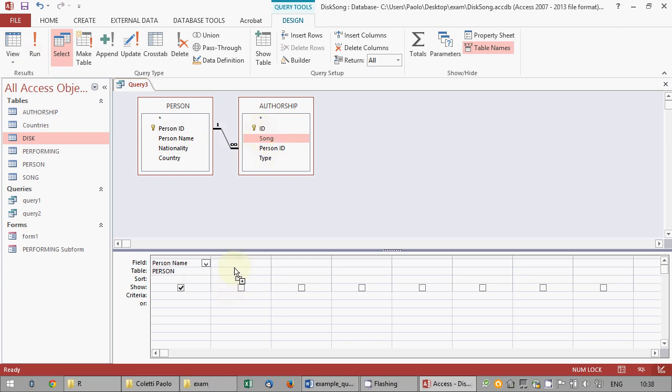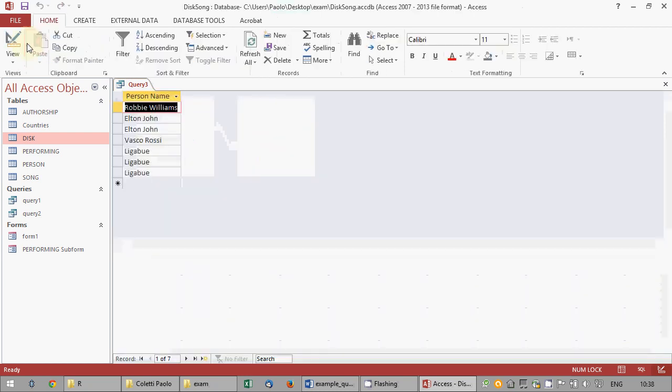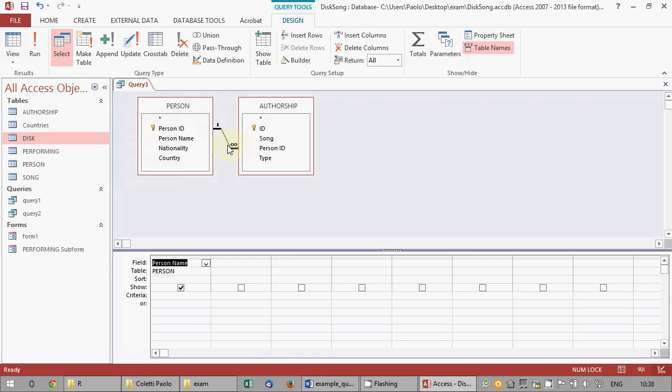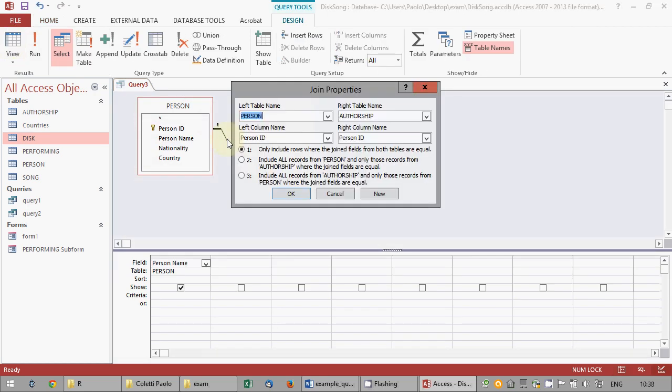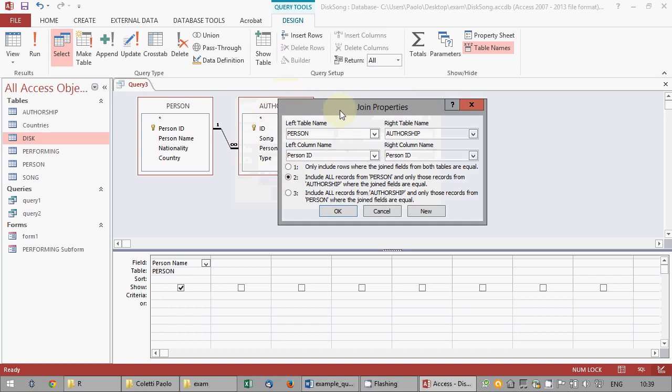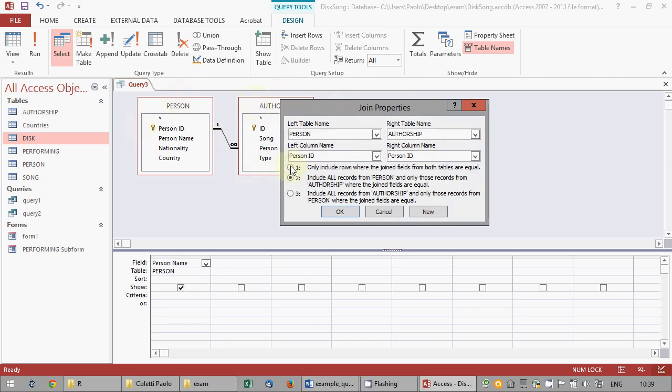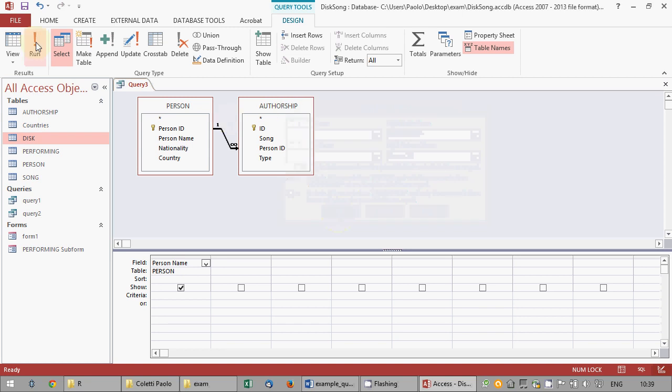If you want to get to know for which, okay, you just click here and you get the people who are authors. Who is not an author, you have to click here, change to number 2, which displays all the people regardless of what is here. So in this case, you will see authors and not authors.